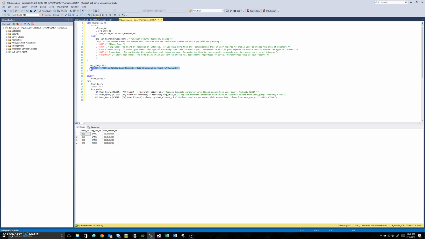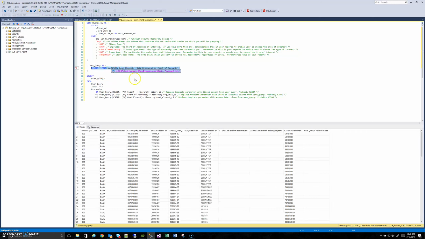This next portion of the template is where you can put in whatever query you want. In this case, just for demonstration purposes, I just did a simple select star from the cost element table, CSKA. So we can see this is returning everything. In my demo system there's 2,900 rows more or less. But this user query portion, this could be a huge 700 line SQL query that does a lot of tricks and sort of joins and that sort of thing. It just has to be a valid query right here.